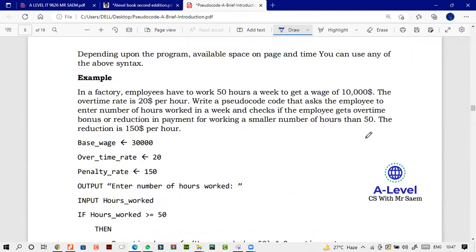That's a good example. In a factory, employees have to work 50 hours a week to get a wage of $10,000. The overtime rate is $20 per hour. Write a pseudocode that asks the employee to enter the number of hours worked in a week and checks if the employee gets overtime bonus, or reduction in payment for working a smaller number of hours than 50. The reduction is 150 per hour. Acha. So there are certain things that we have to look at. आप एक बार क्वेश्चन खुद भी पढ़ लो.